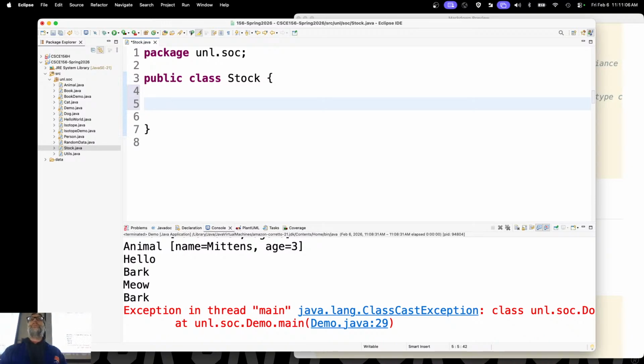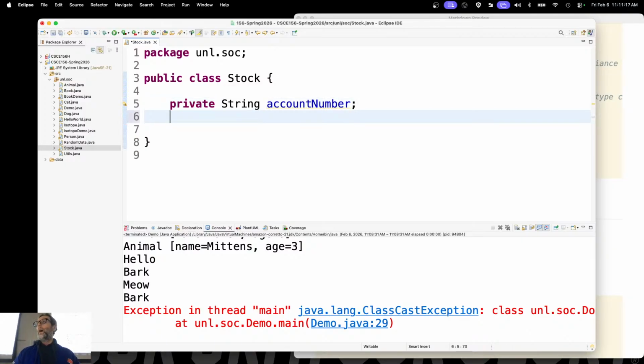Well, I need an account number, for example, a private string account number. Right? And why do I want an account number? Because I need to know who owns it, right? Well, who owns it? Who owns stocks? Do dogs own stocks? Nope. Private. Who's the owner? What have we used before? Can a cat be an owner? No. Who should be an owner? Or what should be an owner? A string? Yeah, right? Person, good.